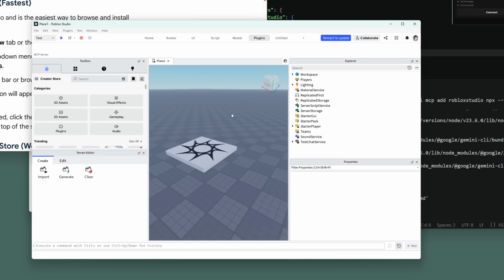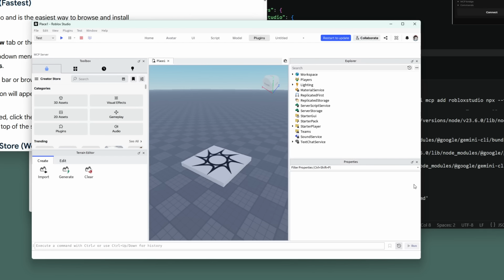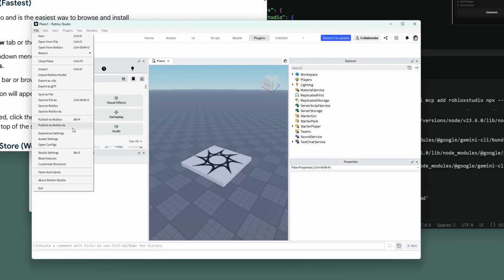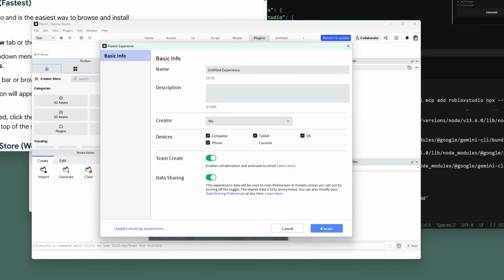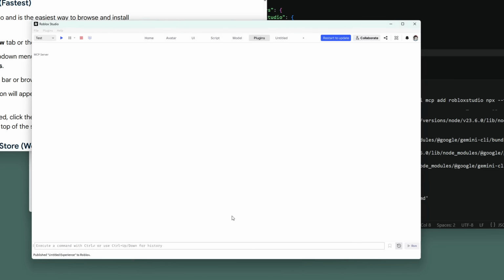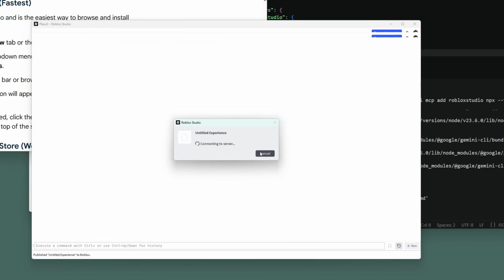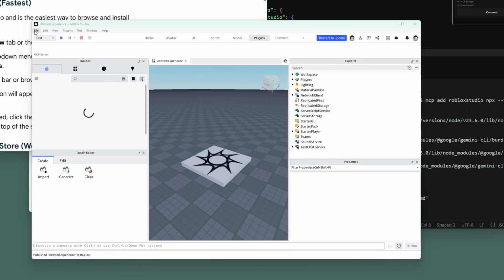In order for this world to be interactive, so that we can use Roblox to populate this world, I have to publish it, which is so backwards. So I'm going to go here and I'm just going to publish it as an untitled experience. And we'll give it a moment here. It is now successfully published. And so they're connected to the server.